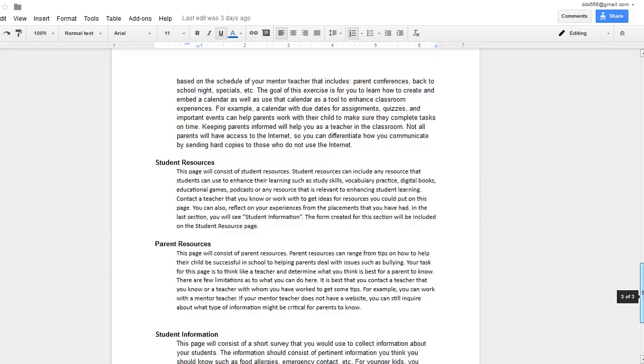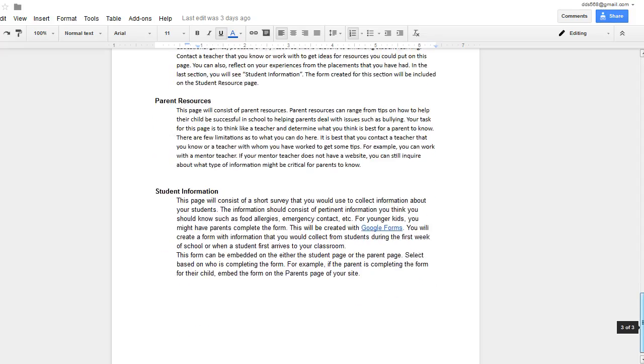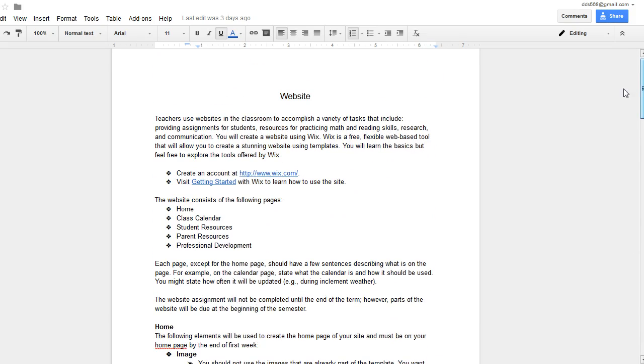And then we'll scroll down a little bit more. Student and parent resource pages, and this shows you how to create your student information form. So that's your website. Now again, the first two pages, which are home and class calendar, you'll start working on right away, and you should get those completed within the next couple of weeks.